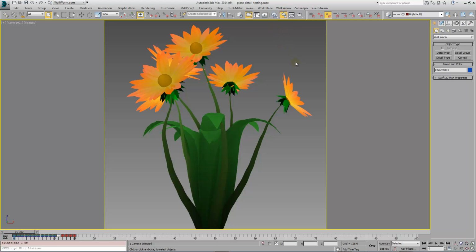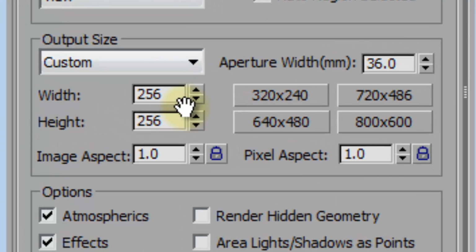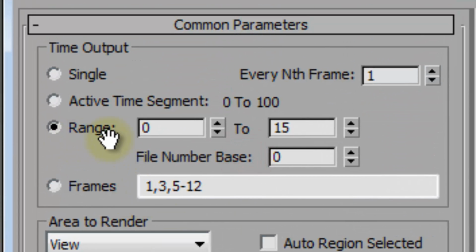You'll want to go to your render settings, and you'll want the width and height to be a square dimension, and make sure it also has a range that's limited to the first and last frame of your animation for your camera.